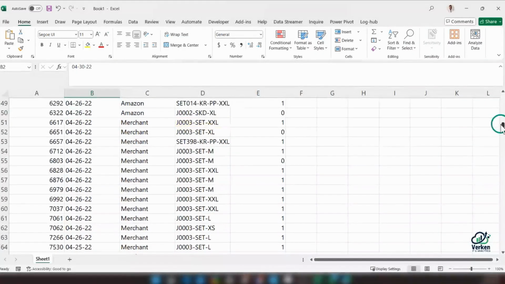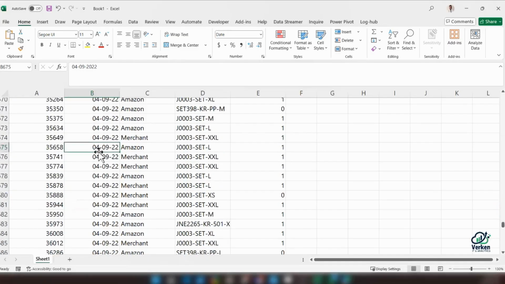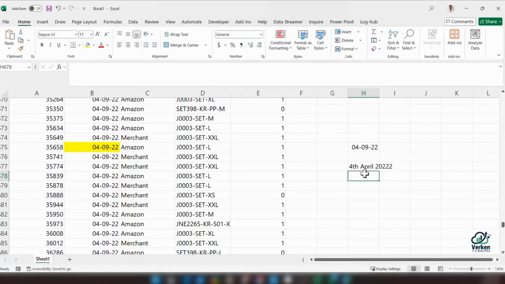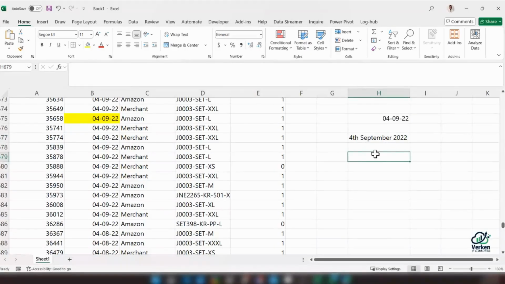Okay, so a very good example here. Let me highlight this. If I see 04/9/22, there are two interpretations. It can be 4th September 2022, or it can be 9th April 2022.